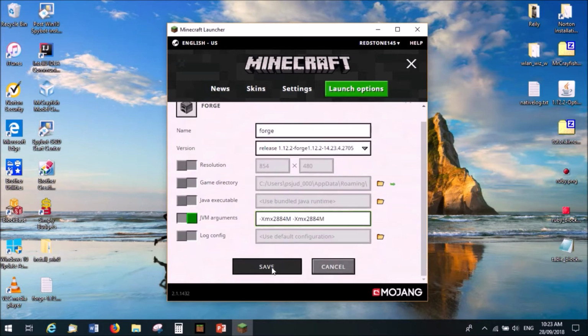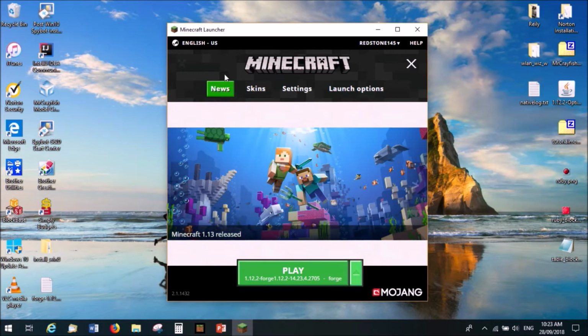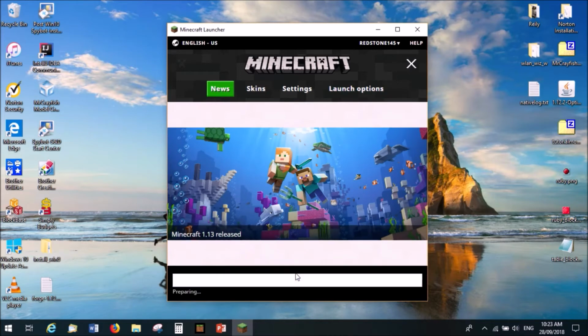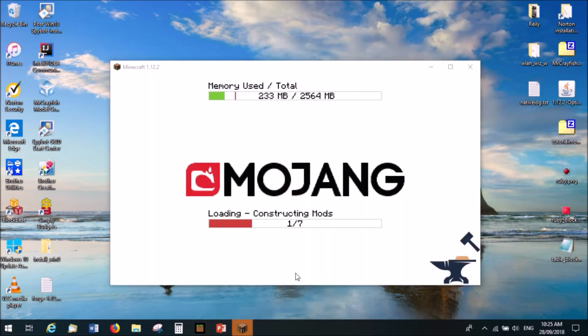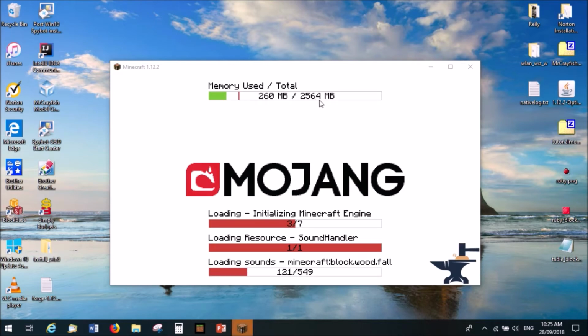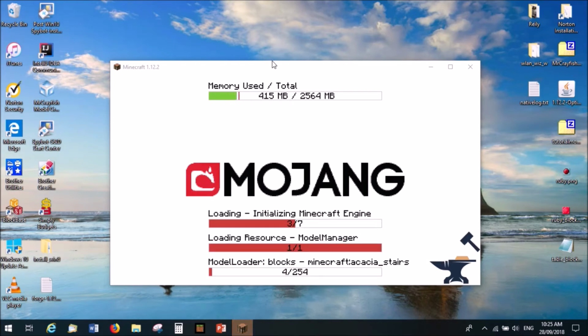Okay. I'll press save now. Go to news. Launch. You launch the game. Okay, in Minecraft we had 1,000 something. Now it has 2,564 megabytes. That's more space for Minecraft to use and stuff like that. And this can mean faster load times, it just depends.